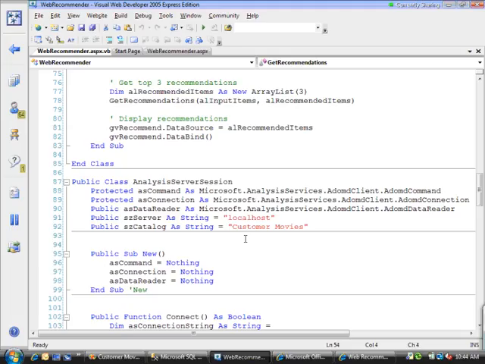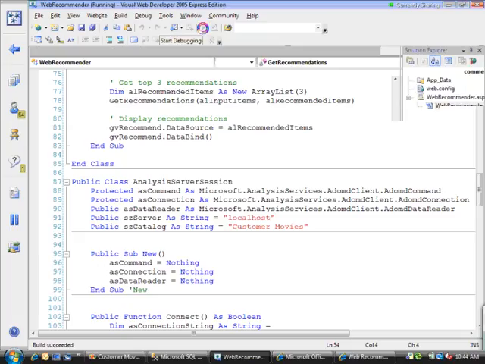Now, having just stepped through the code of the client, this isn't a webcast about how to build ASP.NET code, but it does give you an idea of how relatively easy it is to connect to this data mining query. Let's run this recommendation engine again.